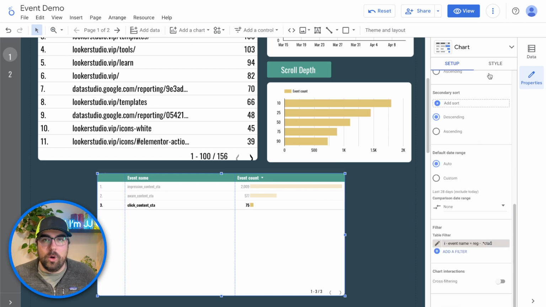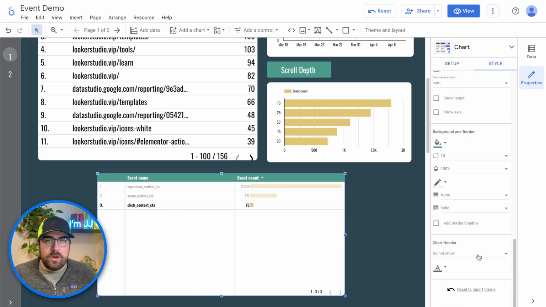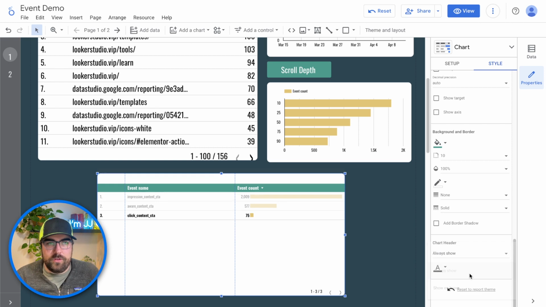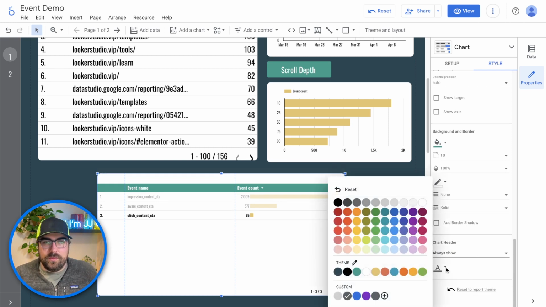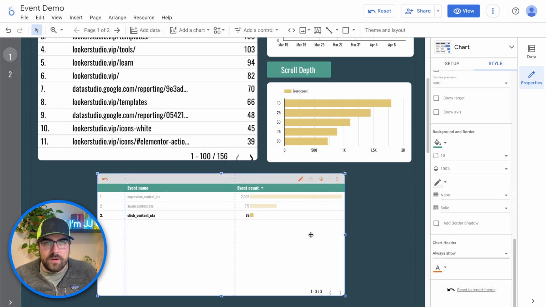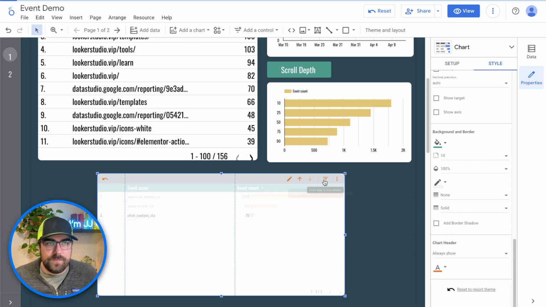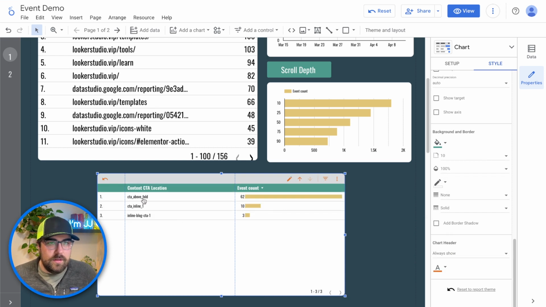So let me just go into style here, turn on our headers, all right? Always show. Let's make these look real pretty. Let's go with this orange color because who doesn't like orange? And now you can see CTA above the fold was clicked 62 times, CTA inline 1 was clicked 10 times, and then inline blog CTA was clicked 3 times.